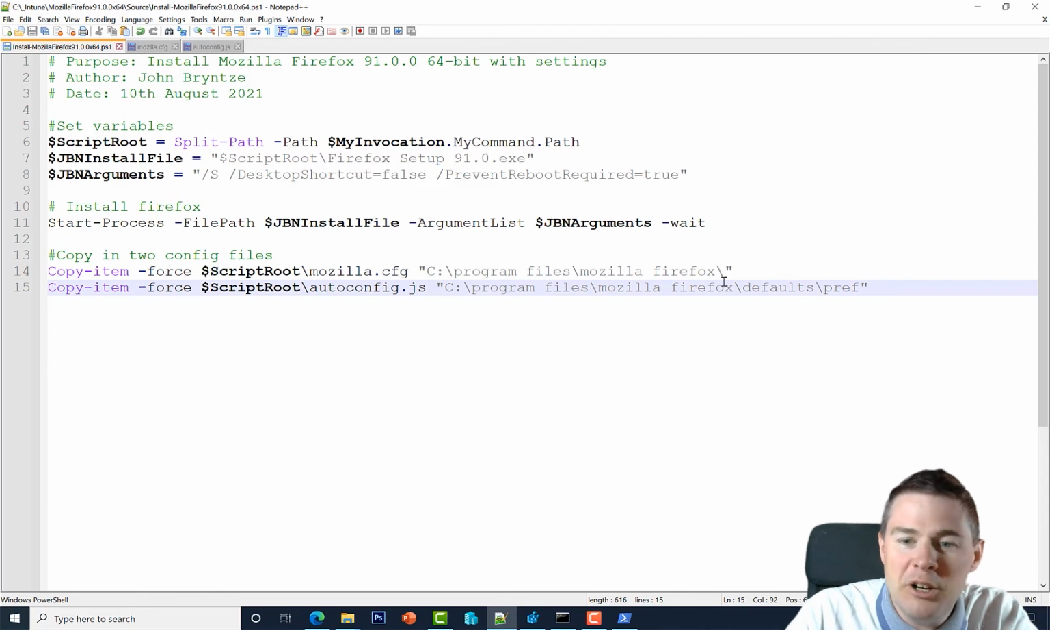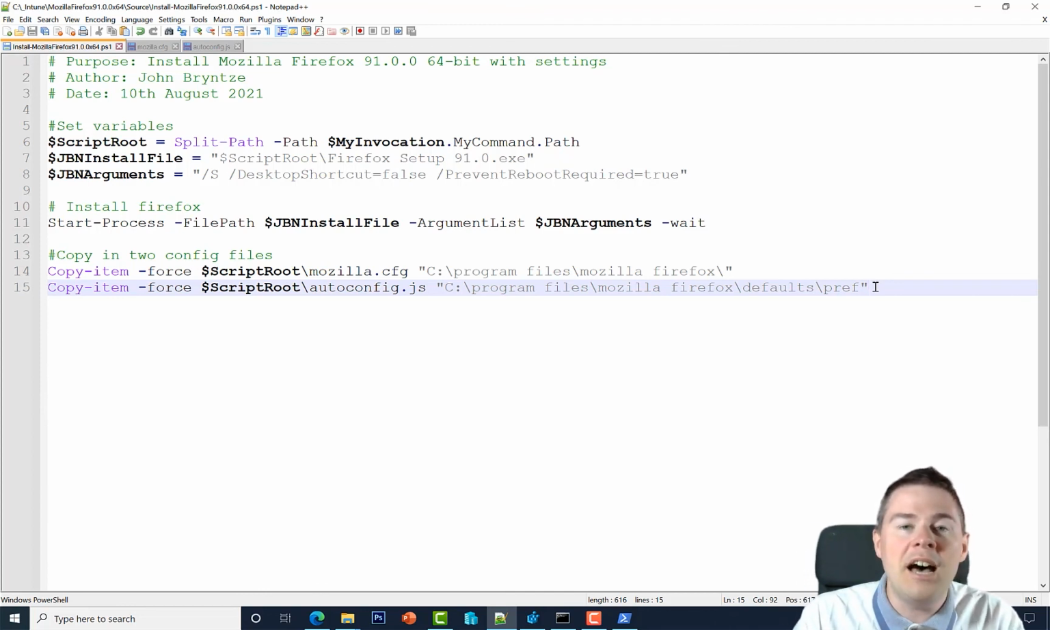The video started to be a bit long, but we managed to do an installer of Mozilla Firefox in PowerShell, adding some settings. In the next video, we're going to do an uninstall script. So very well, this worked good.